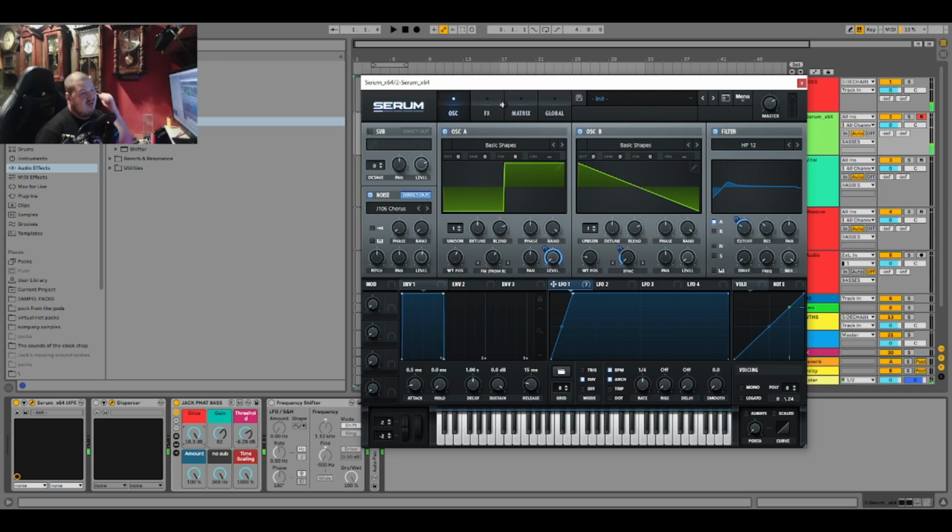So yeah, typically there's so many ways to make sustains like this. This is just not even scratching the surface on different sustains. So let me show you some presets that I've made with sustain stuff.